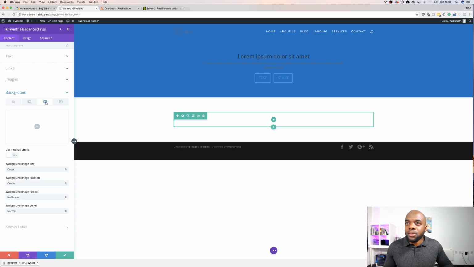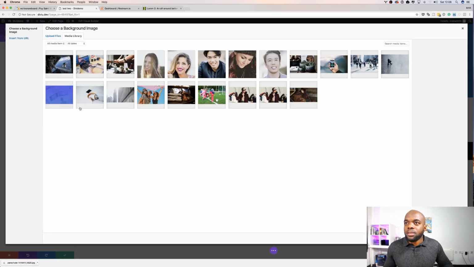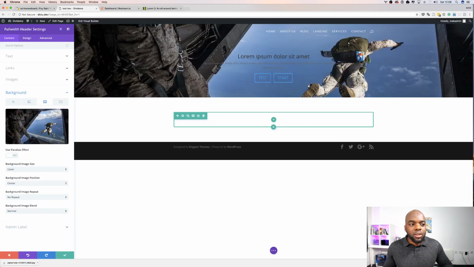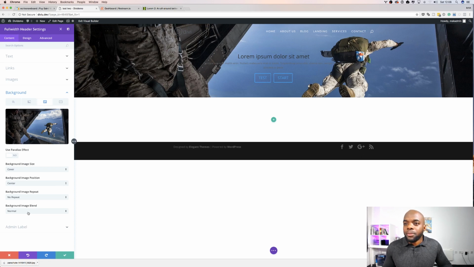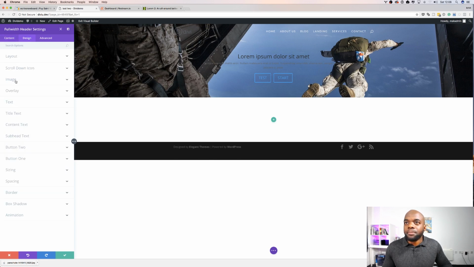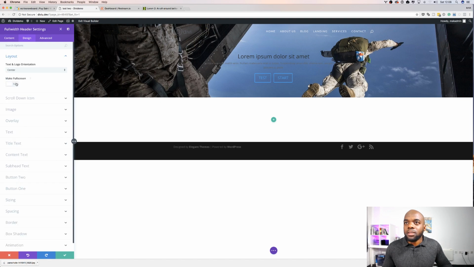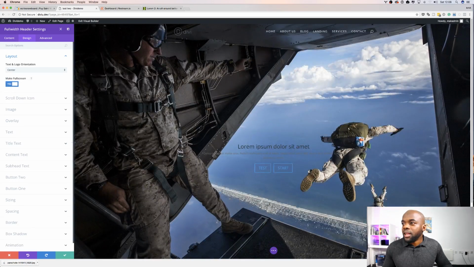So next, I'm going to come over to this third tab, click this plus button to add our image. So I'm going to add my image like that, upload an image. So now we have an image on this header area. Good. So before I apply my first tip, I'm going to fix this text to make it really stand out. So I'm going to come over to design, click on layout, and we're going to make this full screen like that. So now this is covering most of our page, which is fantastic.